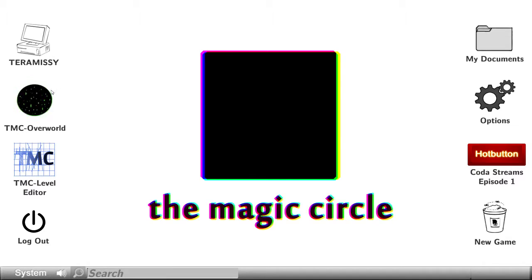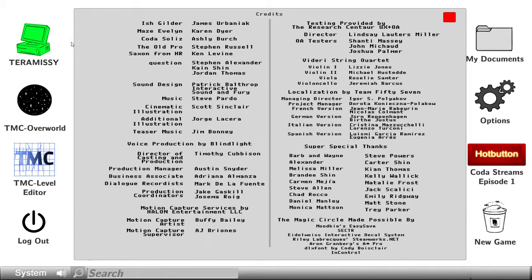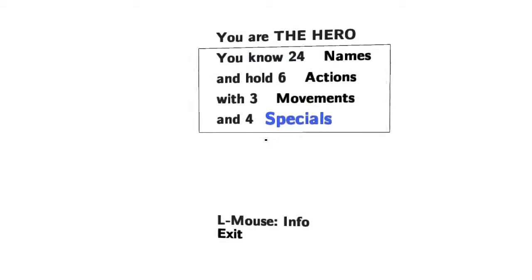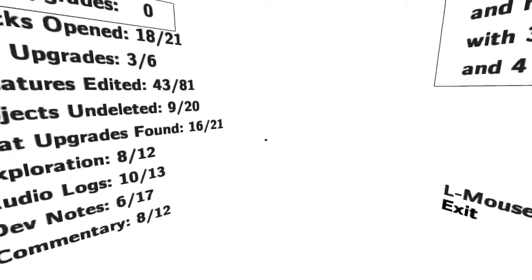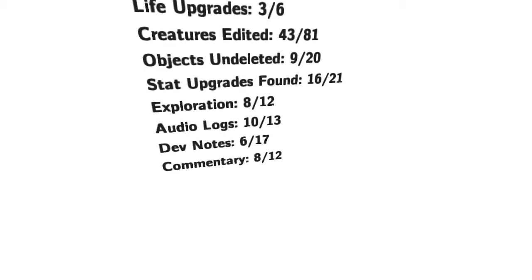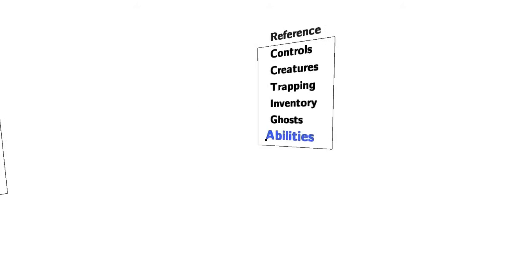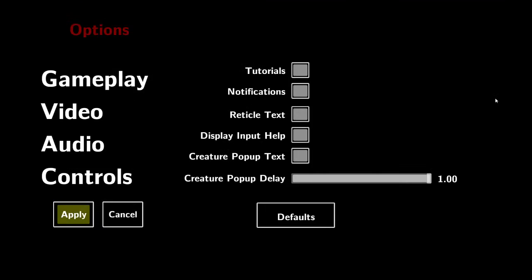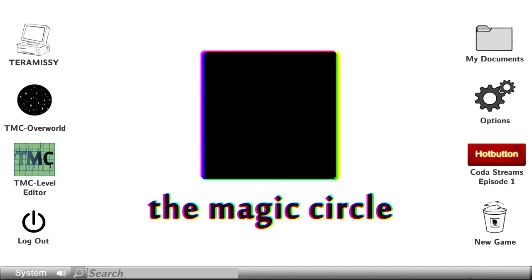What's all this? It's not over! Oh, that's my computer. The Terra Missy. It's my documents. Oh, I see. Man, we didn't even get that many things. Oh, there's still more! What's this? Those are actual options. What's this?